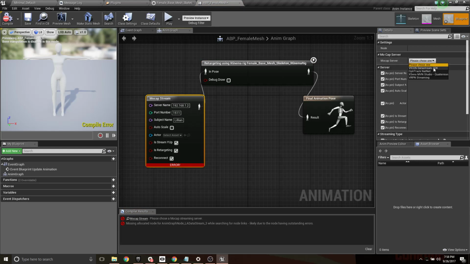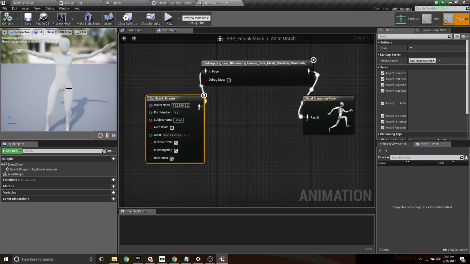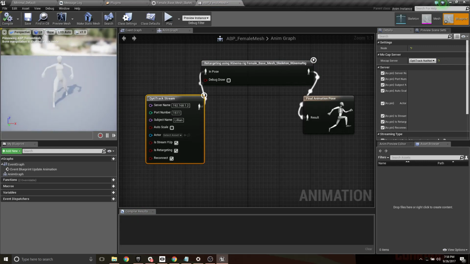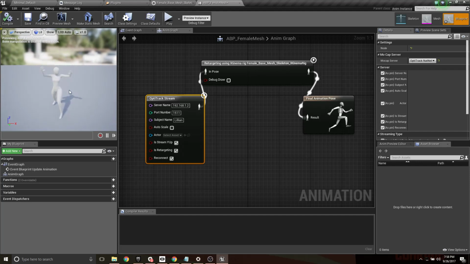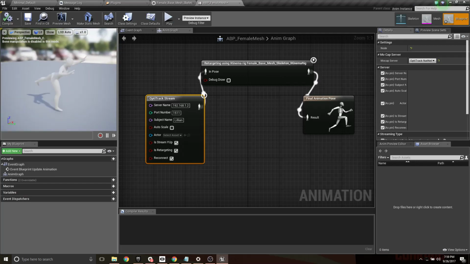Over on the right, we could choose OptiTrack. Click in here, and look at there. There's Lillian, in real time. Pre-recorded, but in real time, playing back. So we've proven that by looking in here, that we have real-time data.